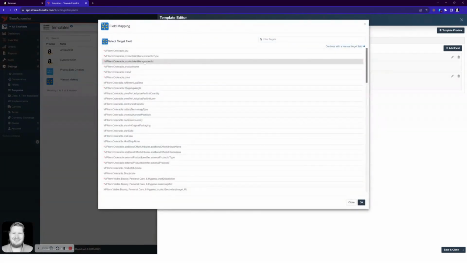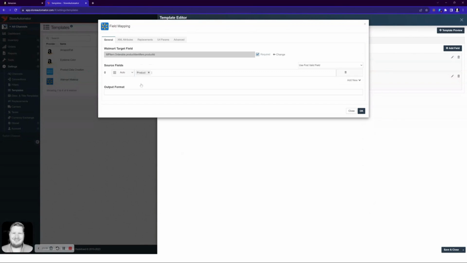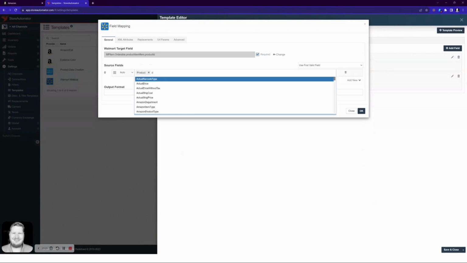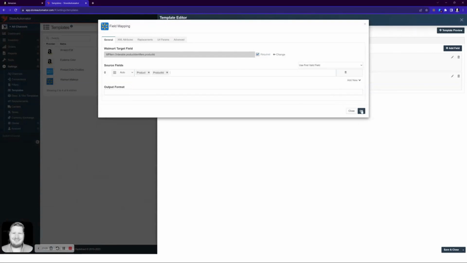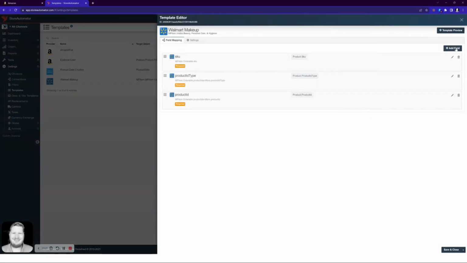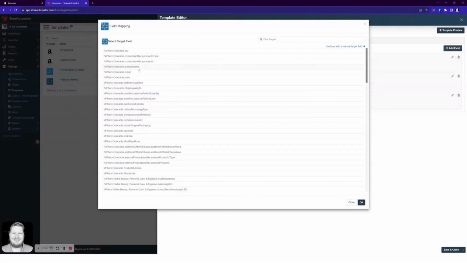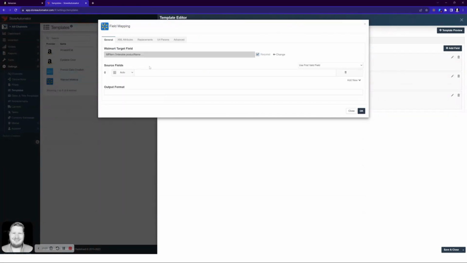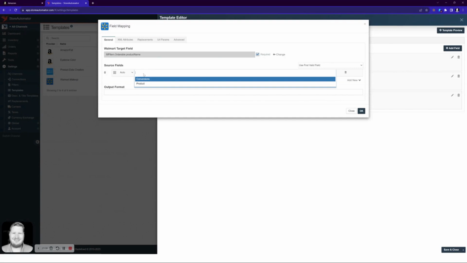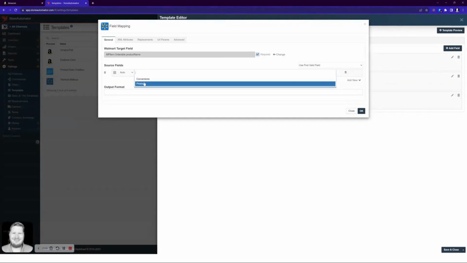Keep going. I'm going to need the product ID. Since we already saw this, I'm going to start typing product, and we see product ID, bada bing. So you can see this shouldn't take you too long. It makes it really easy here. You've got the dots, so you know what the Walmart field is. You've got the name, and most of them should be self-evident. And then you've got the StoreAutomator side.